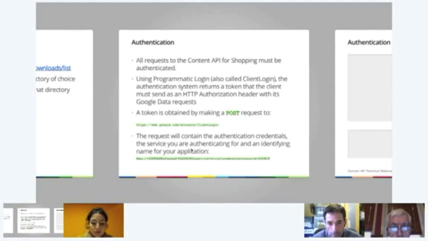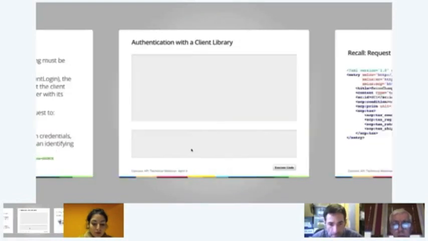And the source property is really just for logging purposes. It just identifies your application in some way. But it's not really tied to anything. So you can call it whatever you want. Here we call it the Content API Webinar source. So let's see some Python and actually execute a request to client login and get ourselves an auth token.